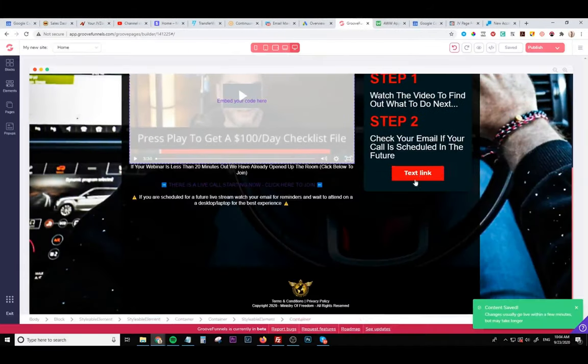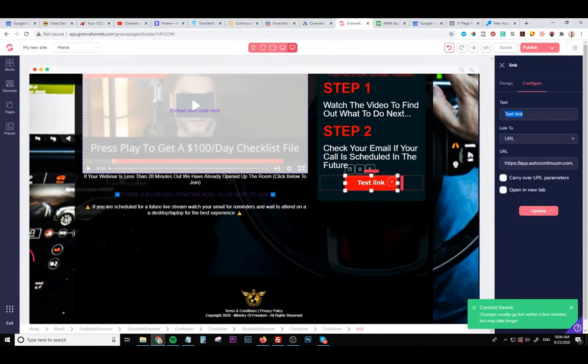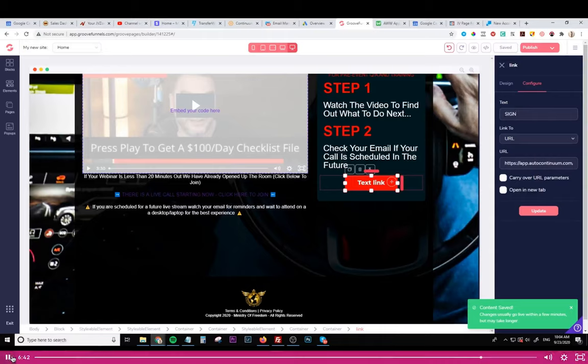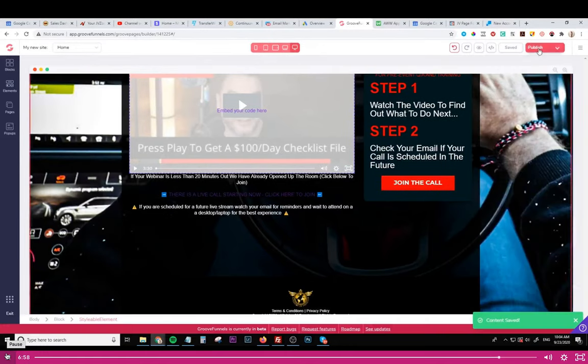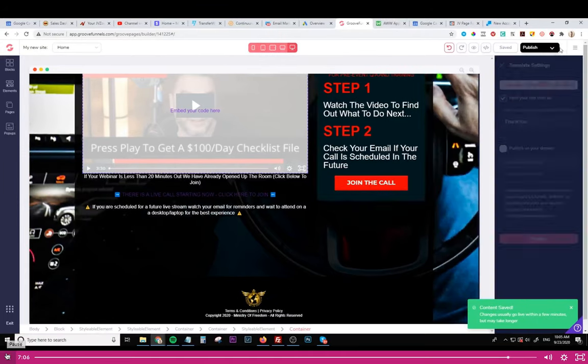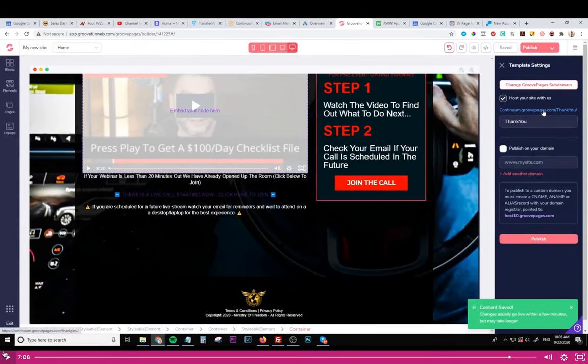Okay, we need to make sure, actually, that this doesn't say text link. So if we go to configure, we'll just change this to sign up or, okay, join the call. Okay, click on update. Save everything. Every time you make a change, make sure that you save everything, and then click on publish. Okay, that's been published. Let's go and check it out. Okay, this is what I'm talking about.